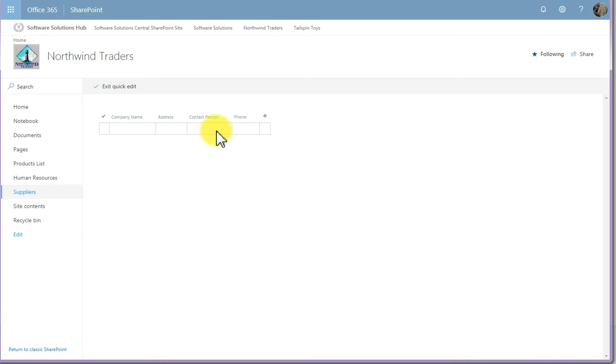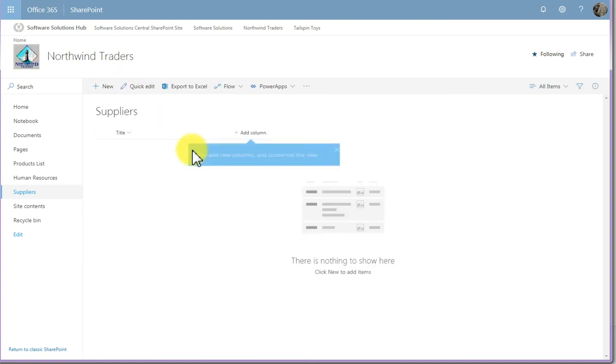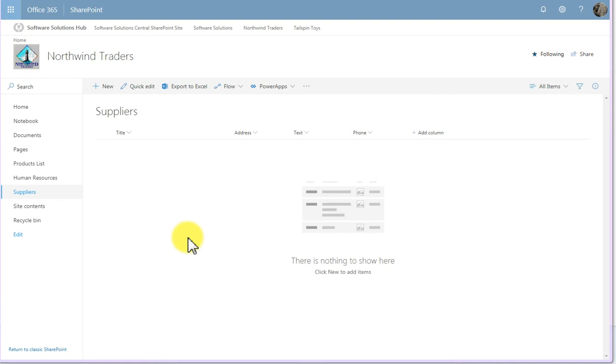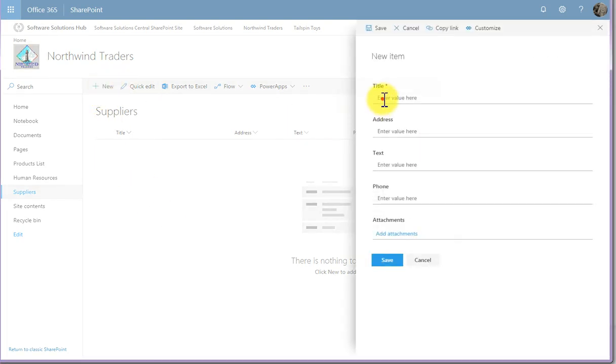And so I've quickly created a list of rows and particularly 4 columns. If I click the button Exit Quick Edit, I'm now looking at my list, and I'm now ready to start entering data. Then to add some suppliers to my list, I'll click the New button. And I'll add the first title or company name.